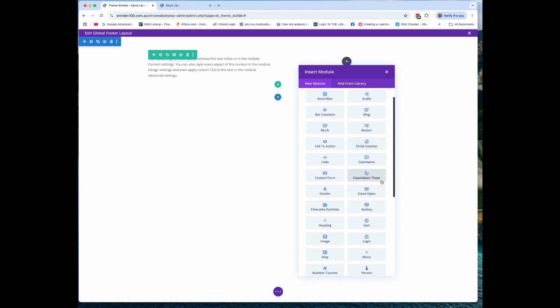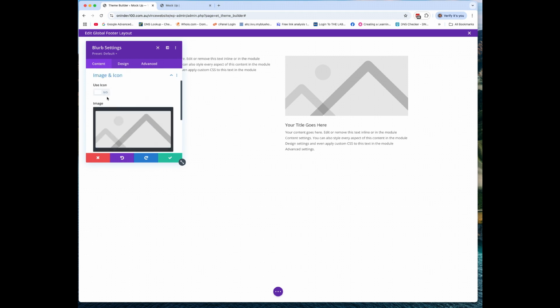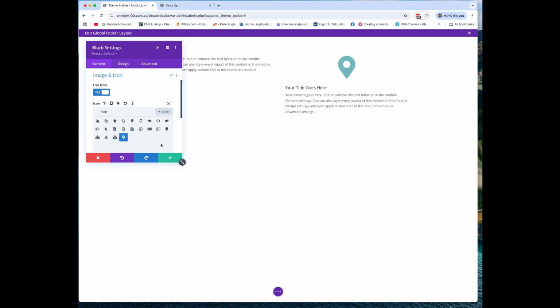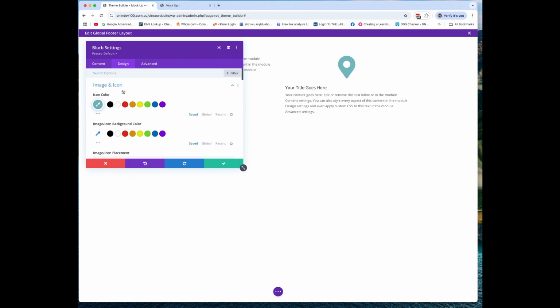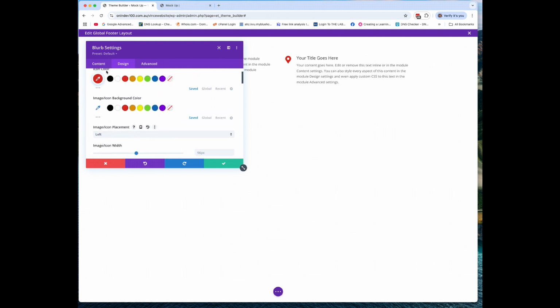Let's say I would like to add an address. So for an address, I will be using a blurb. So I will be editing that blurb. Here, let's say I'll use an icon. I'll use this one, location. Let's put that image icon. Let's make it red, put it on the left, and let's go back to content.